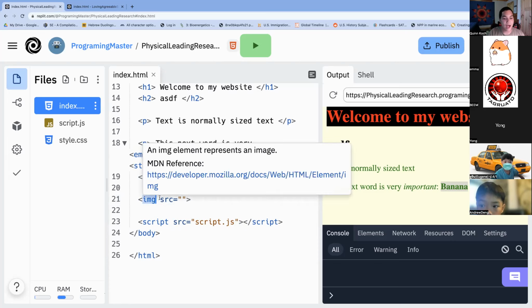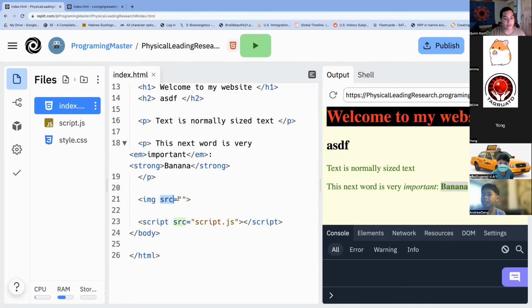So less than sign, img, space, src, equal sign, quotation marks. img stands for image. src stands for source. And does anyone know what I will put in between the quotation marks? No. Yeah, one person here in the chat has it right. It is the link to the image.